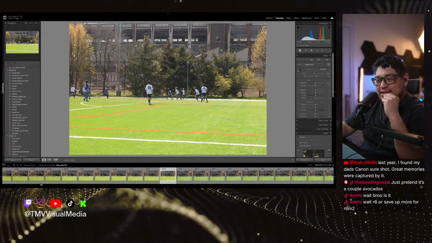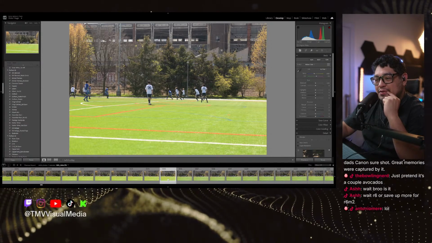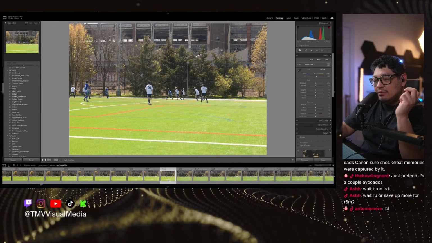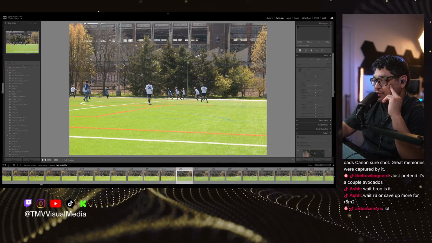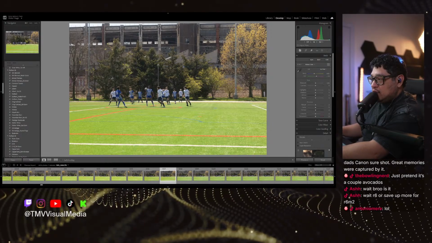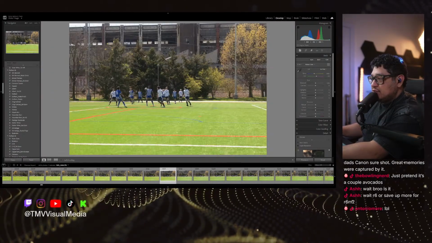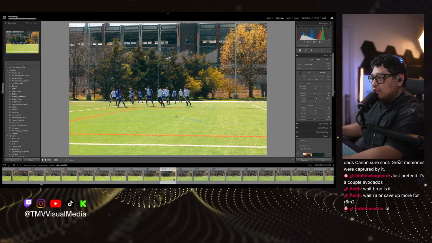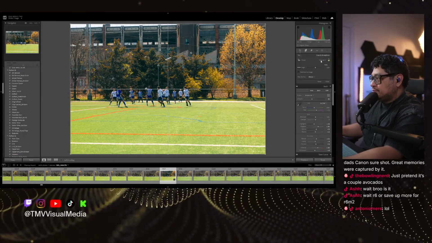Last year I found my dad's Canon Sure Shot. Great memories were captured by it. I would save more for the R6 Mark II for sure. The R6 One is still nice, but if you can practice some delayed gratification, I would wait for the R6 Mark II.